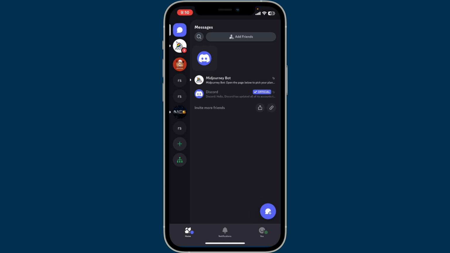Now you can go ahead and log into your existing account or create a new one and connect with friends, join communities, and enjoy seamless voice, video, and text chats.